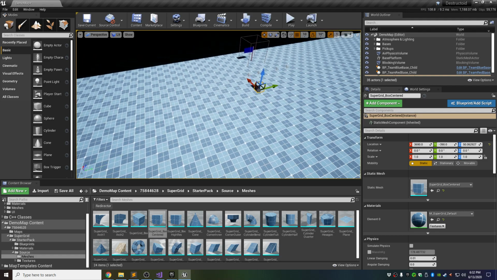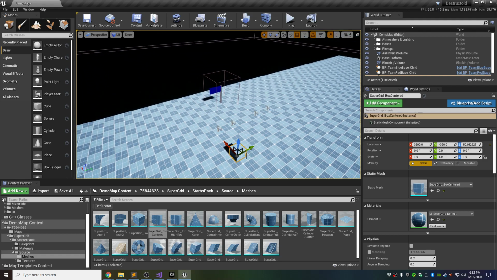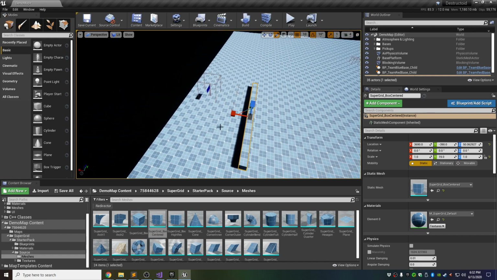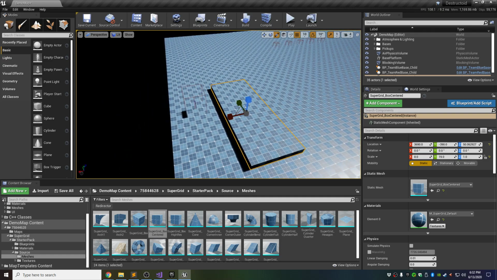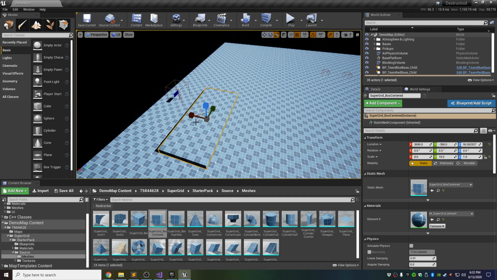And so what I'm going to do is create, for this blue side, I'm just going to create a little platform. So just like expand this out and expand this out. And then maybe bring it up a little bit.